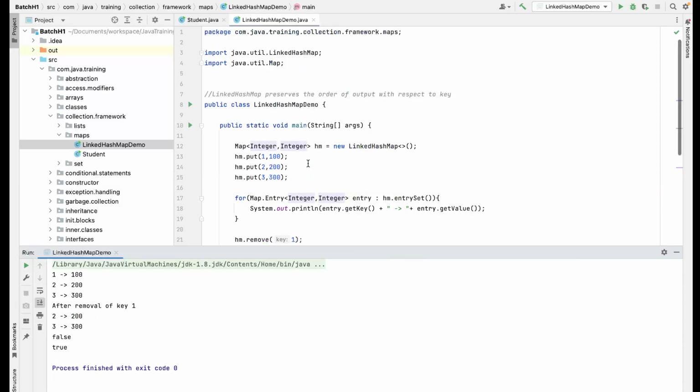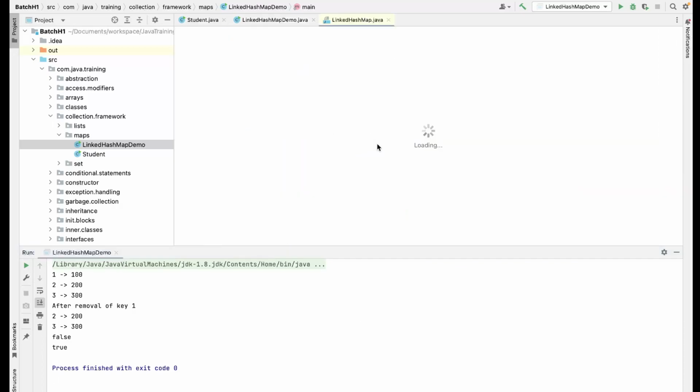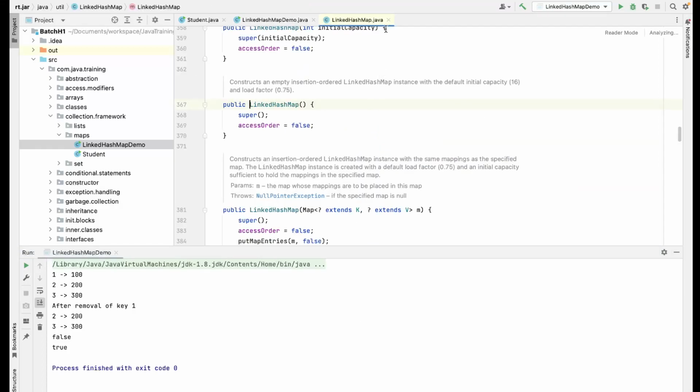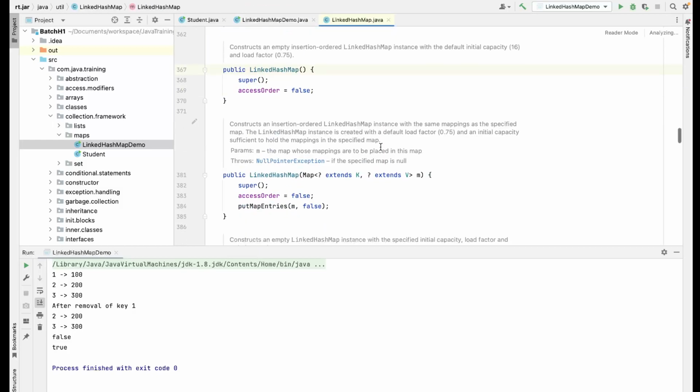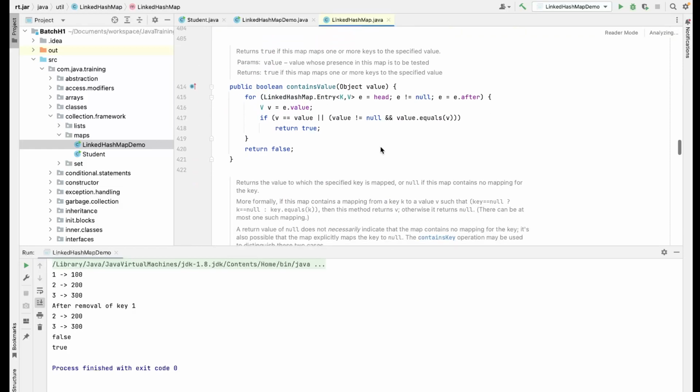Again, the best way to go through all the methods is to click on this linked hash map. Whenever you hover over it and click on this, you can go into this particular Java documentation. You can see contains value. This is the best documentation that I would say, the best way to learn about the libraries. So see, contains value returns true if this map maps one or more keys to the specified value. And value, what is value? Value whose presence in this map is to be tested.